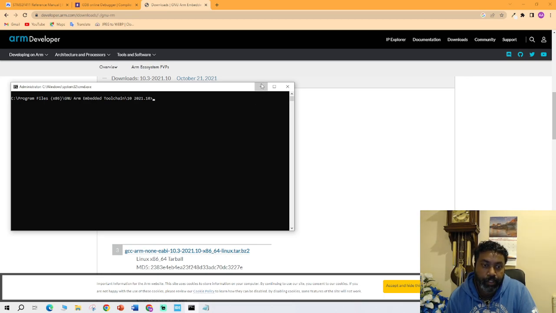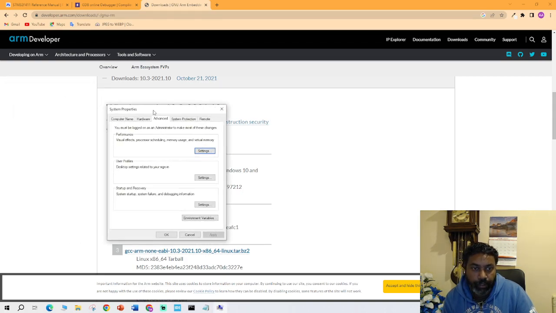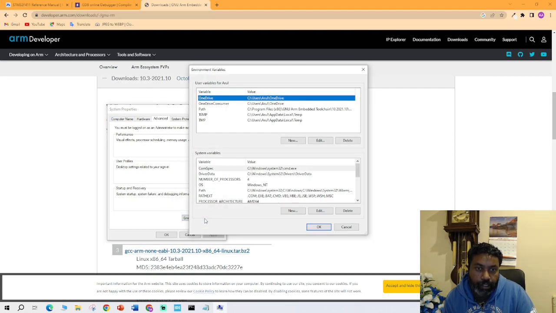So minimize that, and now you're going to set up the environment variables. To do that, click on the search, and you have to type edit environment variables, edit the system environment variables. It's downloading in the background. I will show once the screen becomes available. So by default it comes into system properties. You need to click on environment variables and then click on path.